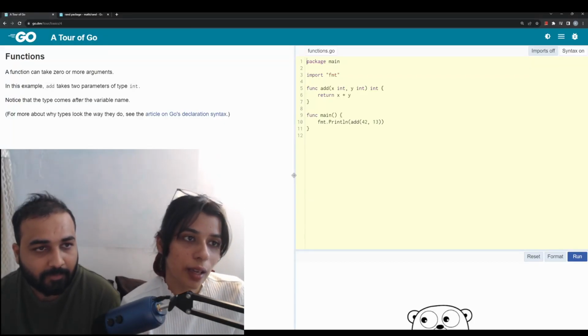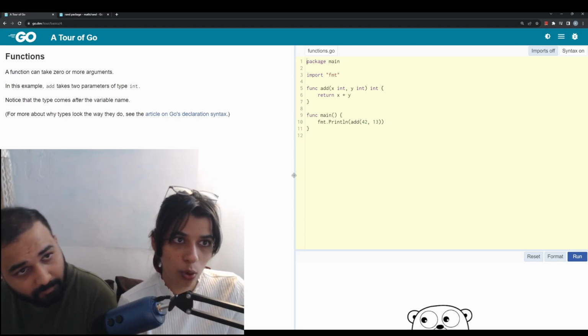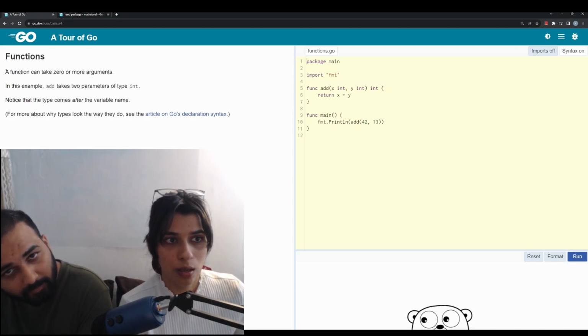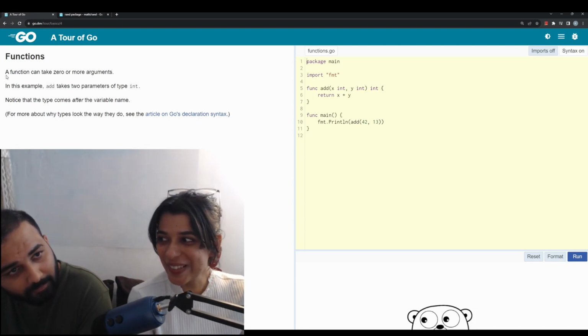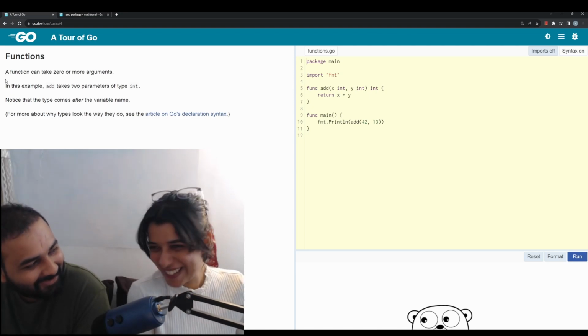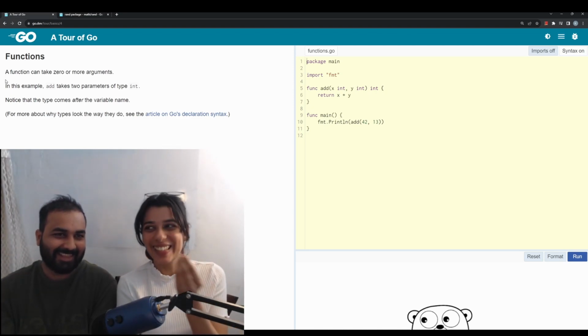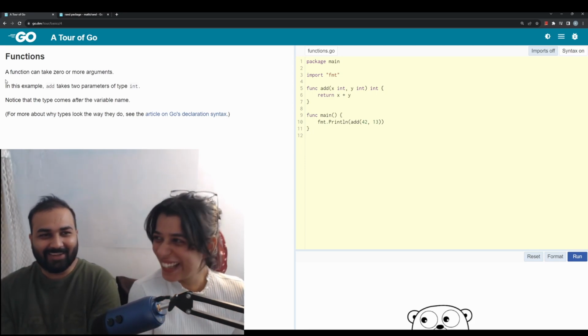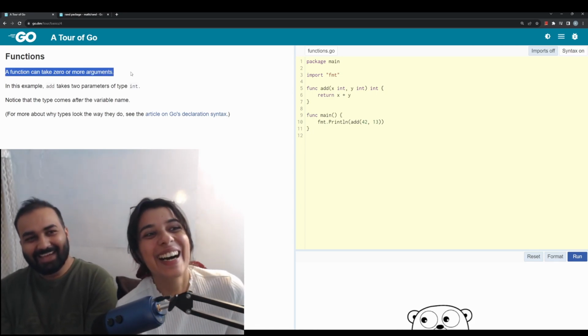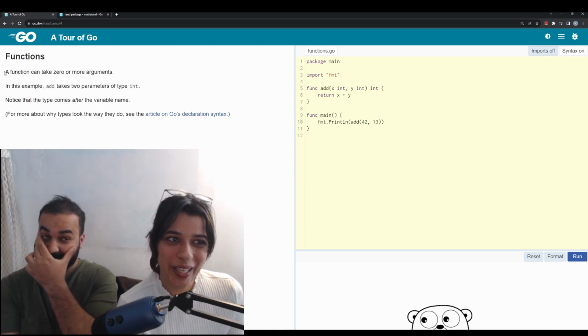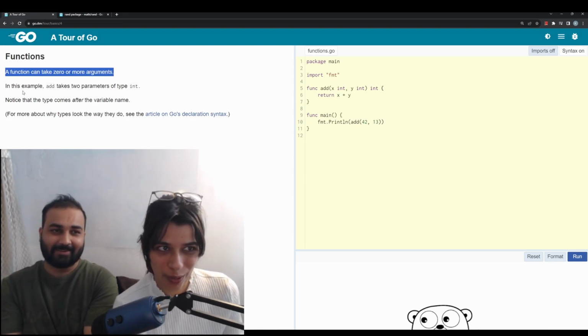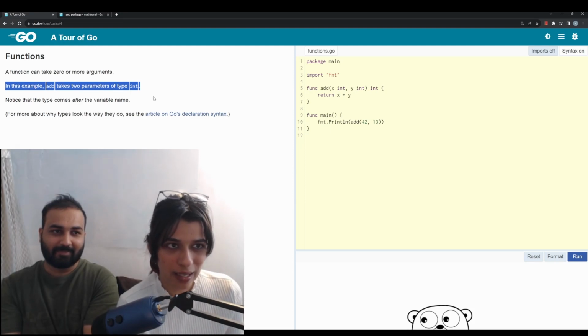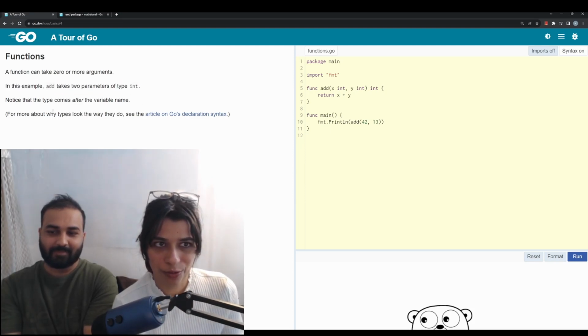A function can take 0 or more arguments. Oh God, it has been such a long time since I used the word argument in a different context, not the big fighting kind of argument. In this example, add takes 2 parameters of type int.